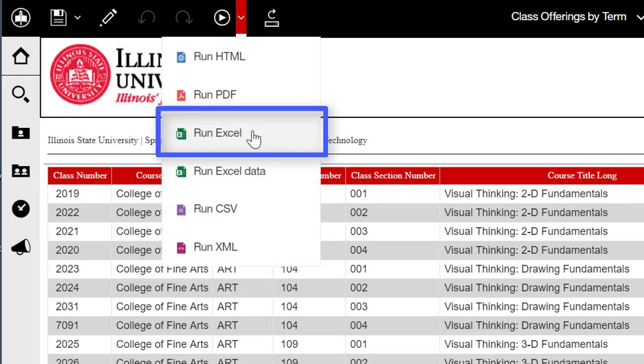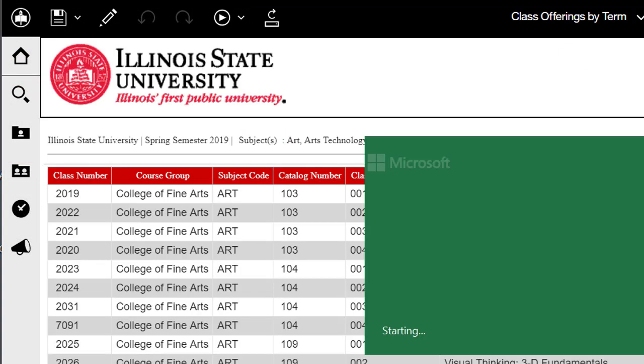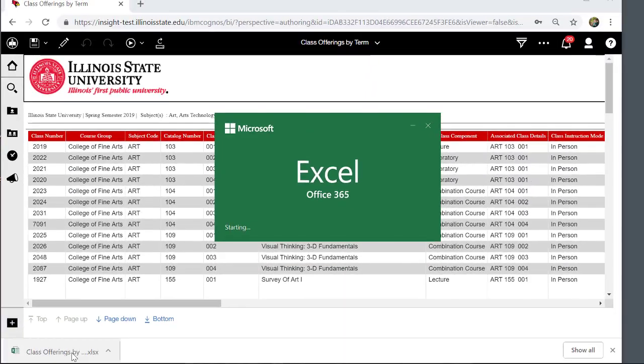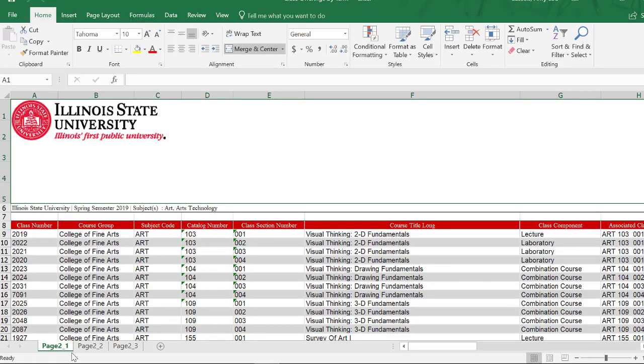The third option, Run Excel, will export the report to Microsoft Excel with all the original formatting like grouping, sorting, columns with multiple data items, and summaries. This formatting also keeps each page of the report on a separate sheet in Microsoft Excel. If you are working within the Budget Center package, this is the only Excel format you should use.